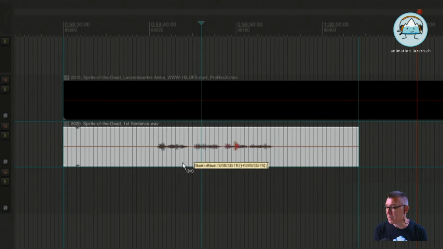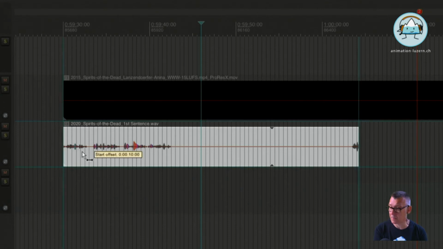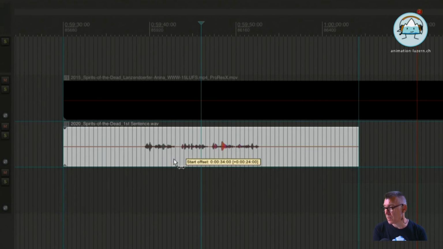As you can see here at the beginning, in this area, you can see these little two arrows, and they mean that this is the start of the file. So if I move it back, then the file is actually looped, and what was here at the end is now put back into the beginning. This can or cannot be handy sometimes.